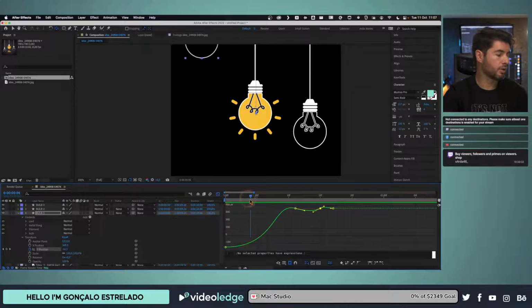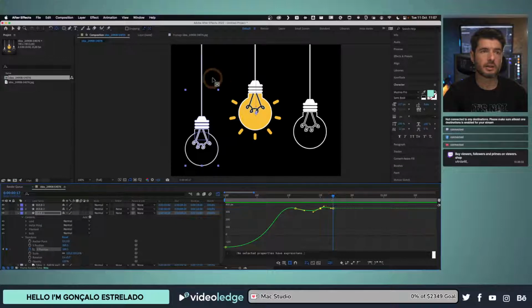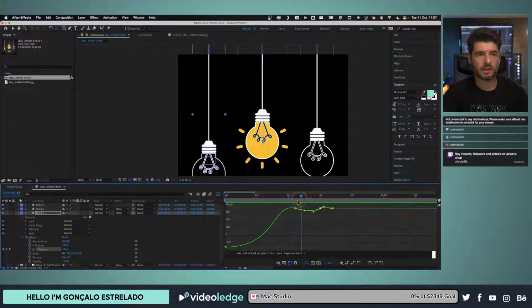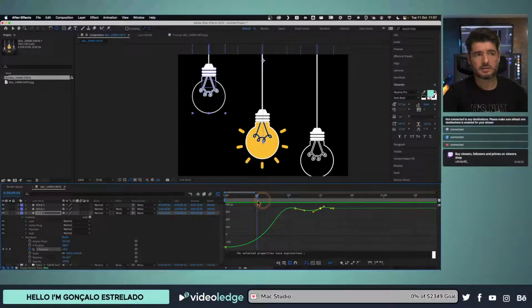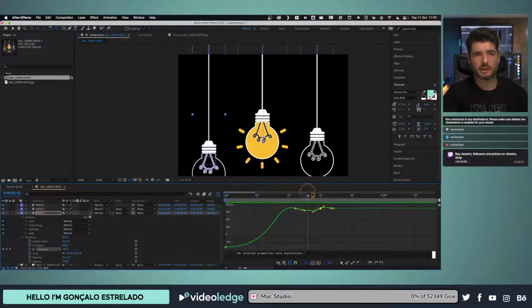Maybe for this animation, I don't know, the line could be not actually straight, this line over here. But one thing is, if we're doing it like this and already have the animation, we could copy this animation to the other bulbs. Okay, so let's do that.